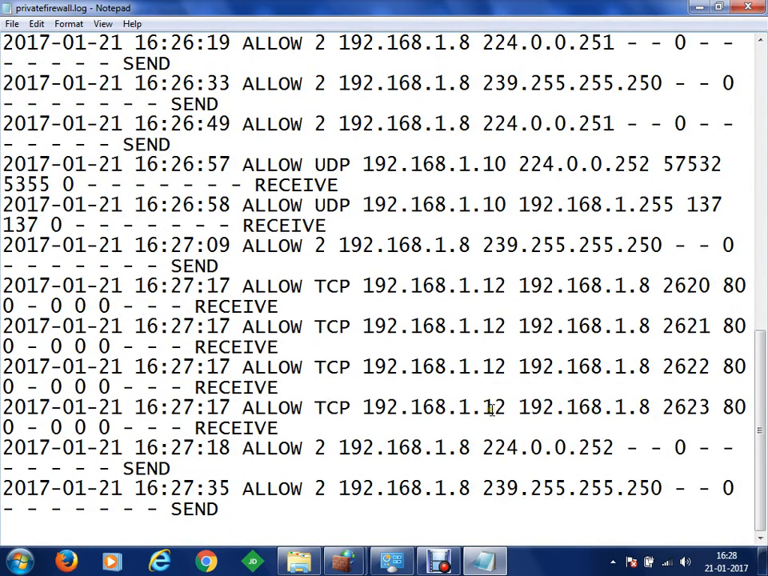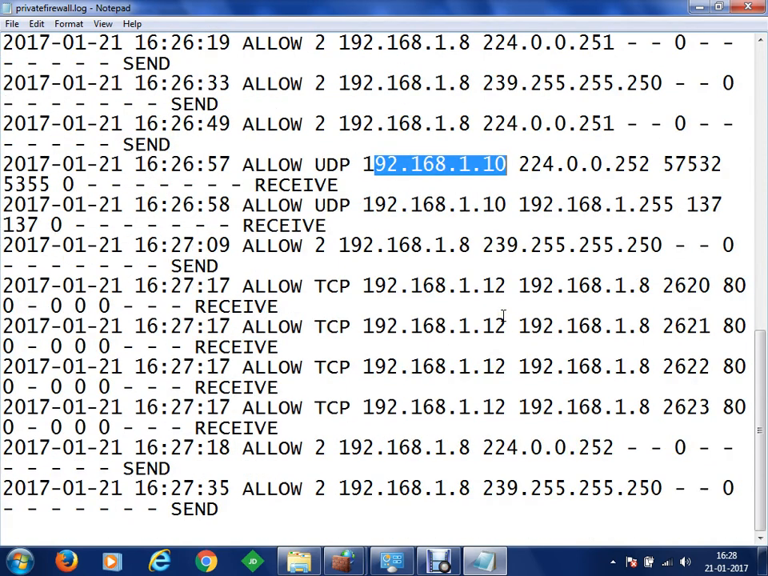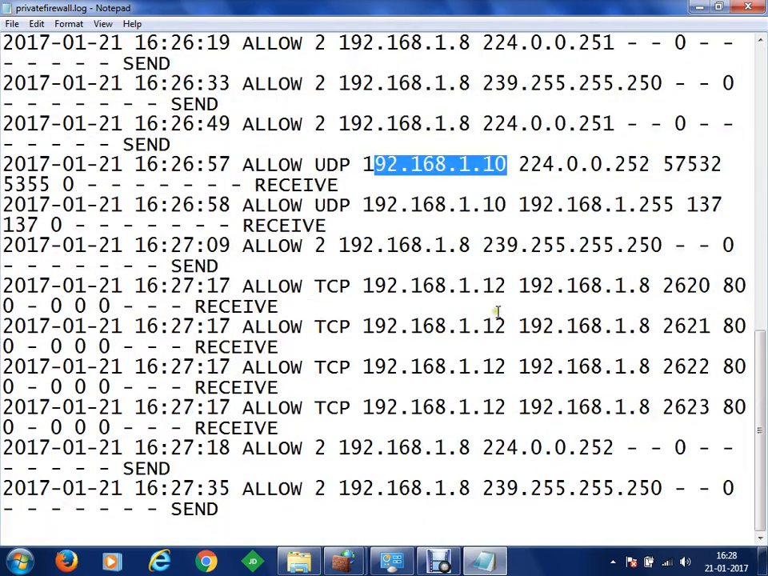So let's say you are a machine 192.168.1.12, and there is one more machine 1.10. So I hope you guys are connected. What is your IP address? 1.12. And yours? 1.11. So once you connect again, you will get your IP.